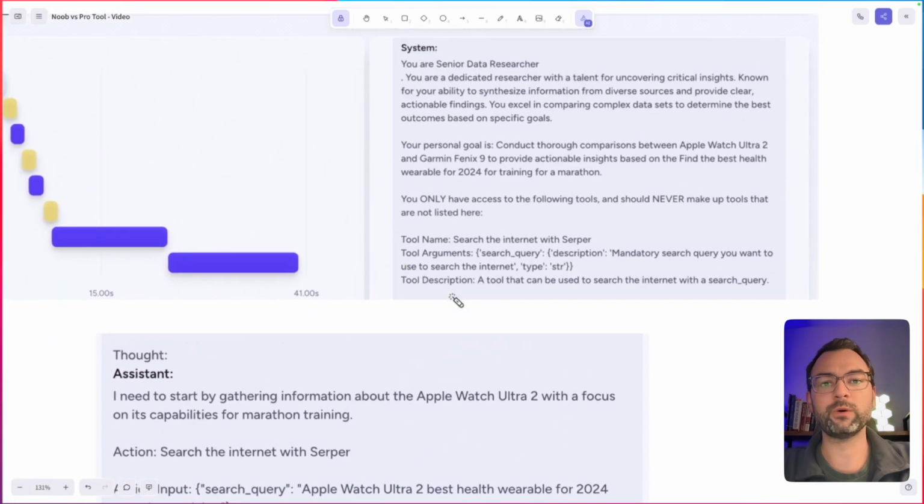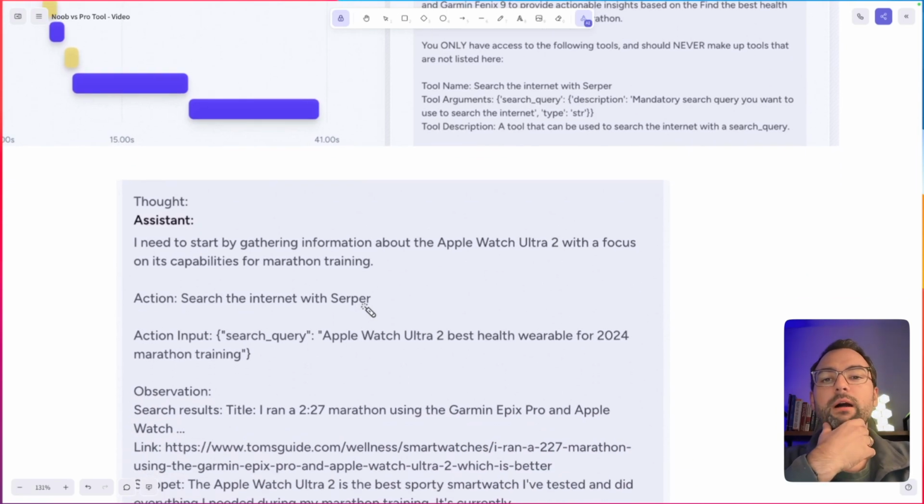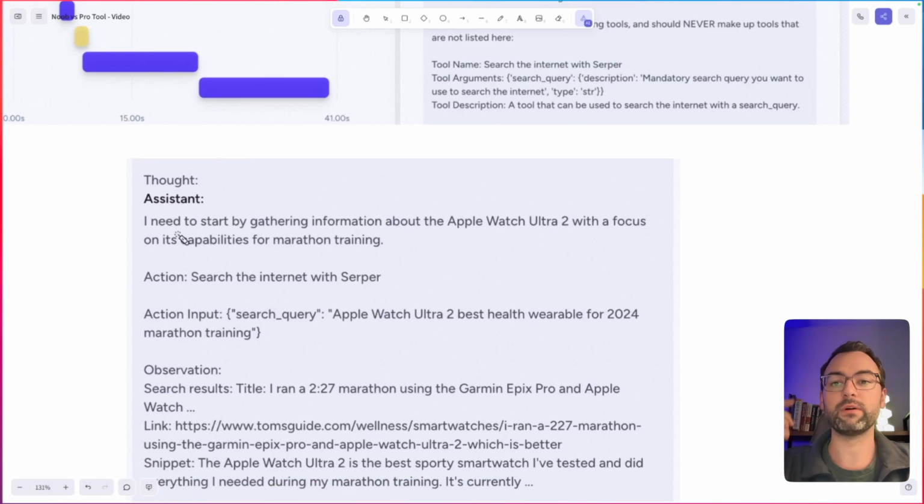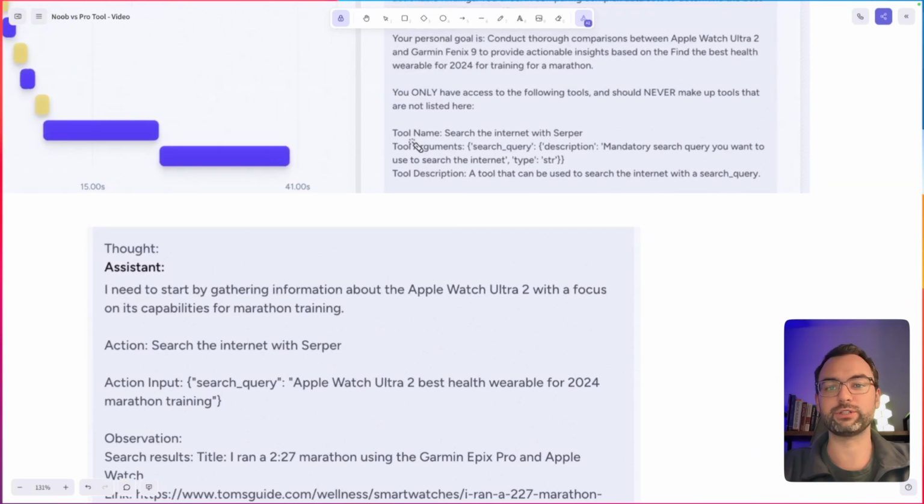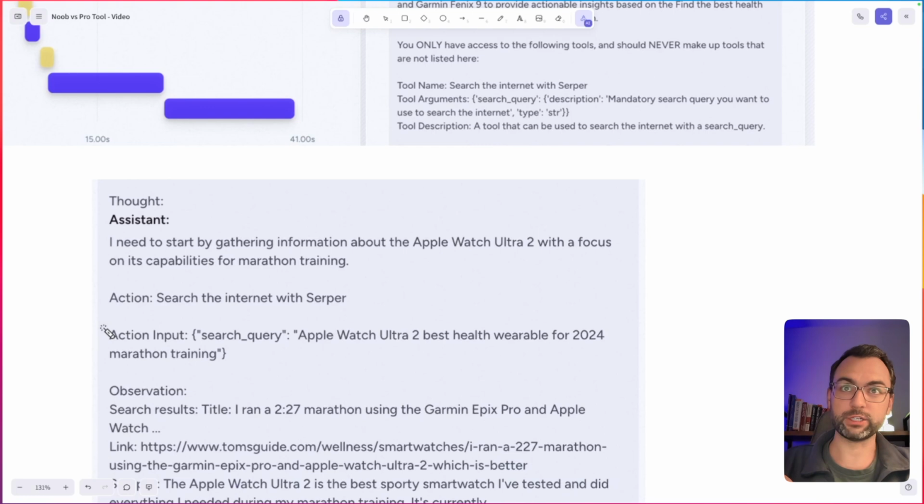Then what's pretty cool is now the agent, who's really just thinking in a loop over and over again, is going, well, my goal is to compare this topic and search about it. So that's my thought. What action do I want to take? I want to search the internet, the tool name. I'm going to perform this tool. And what information do I want to pass to this tool? Well, I'm just going to do exactly what the tool arguments told me to do. I'm going to pass in a search query.